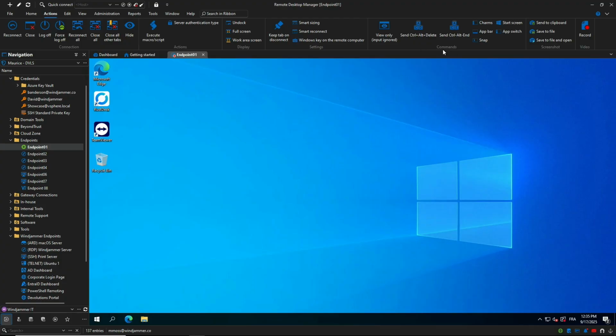We're going to skip commands for now and get back to it later since it's very dependent on the type of session you have opened. Next, we have screenshot, which allows us to send a screenshot to our clipboard, save it as a file, and also save it as a file and open. And we also have our video section here, which allows us to record our session in MP4 format in order to show whatever is going on in our session.